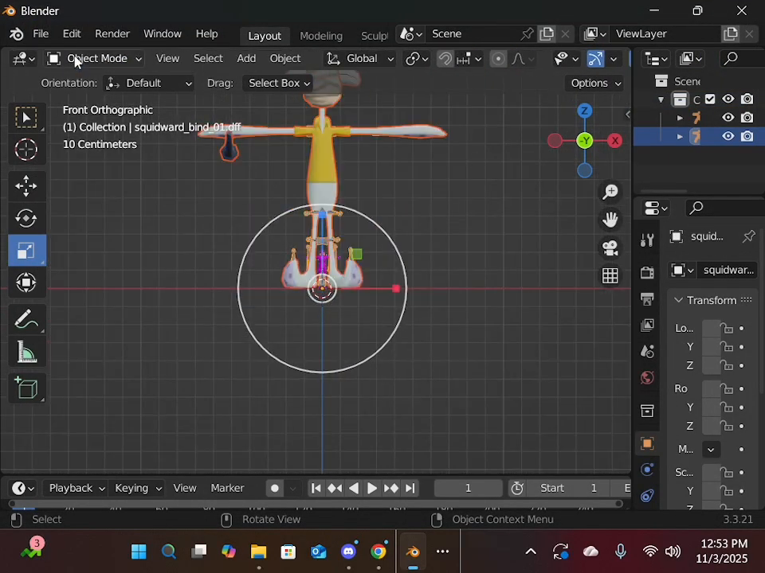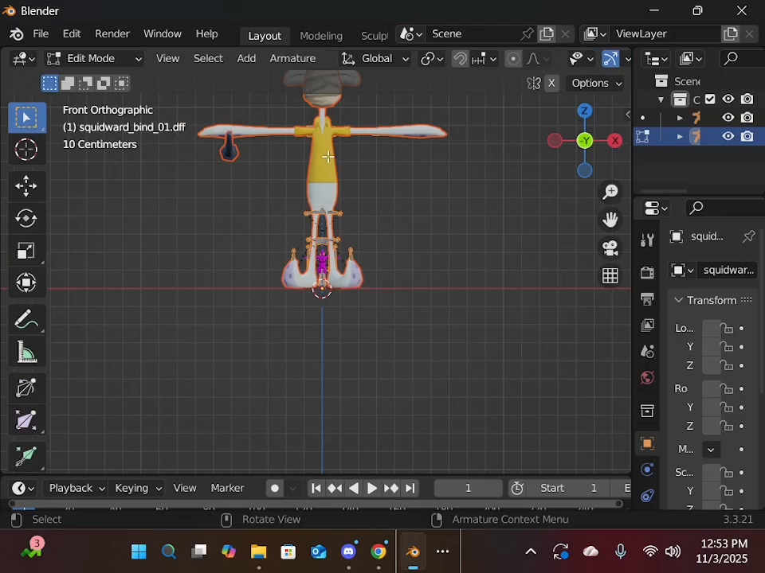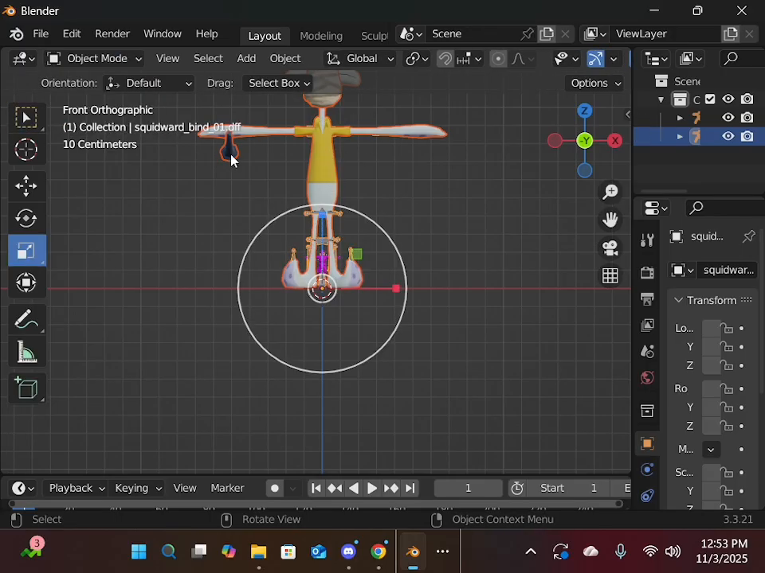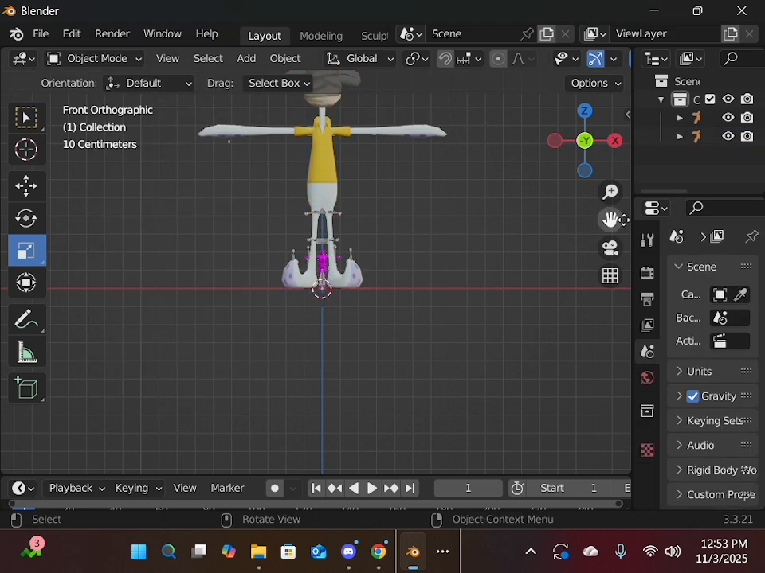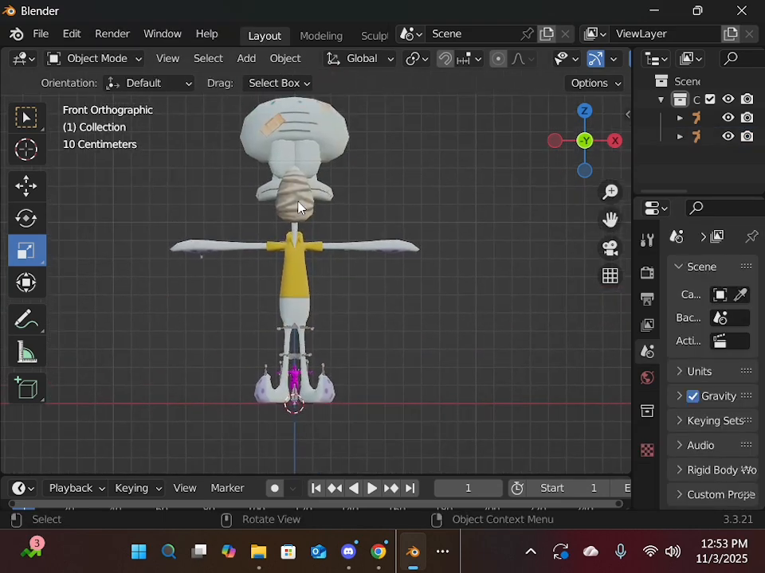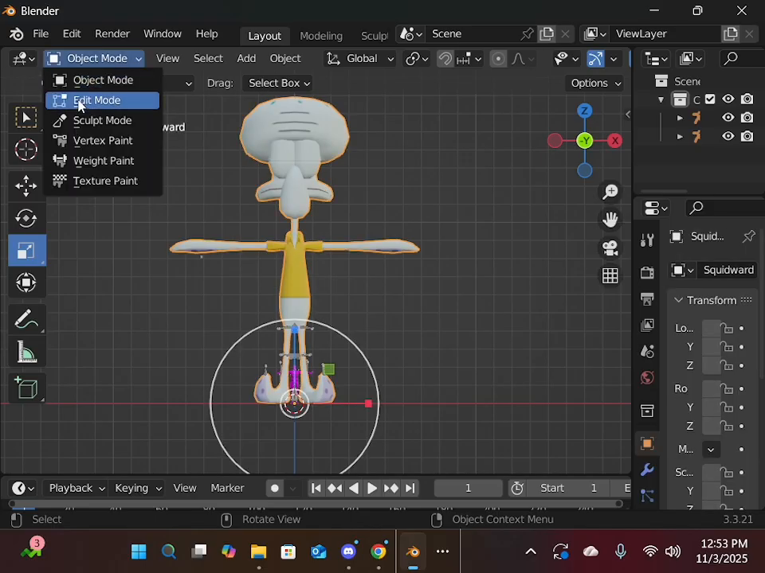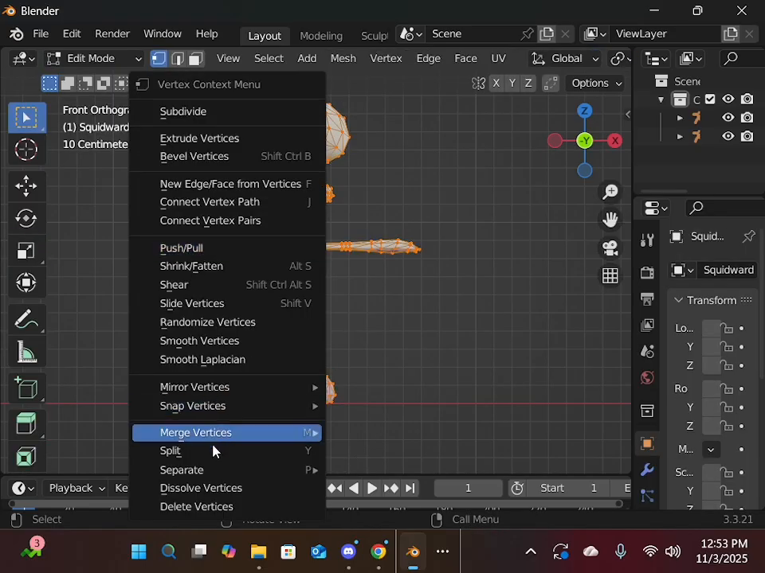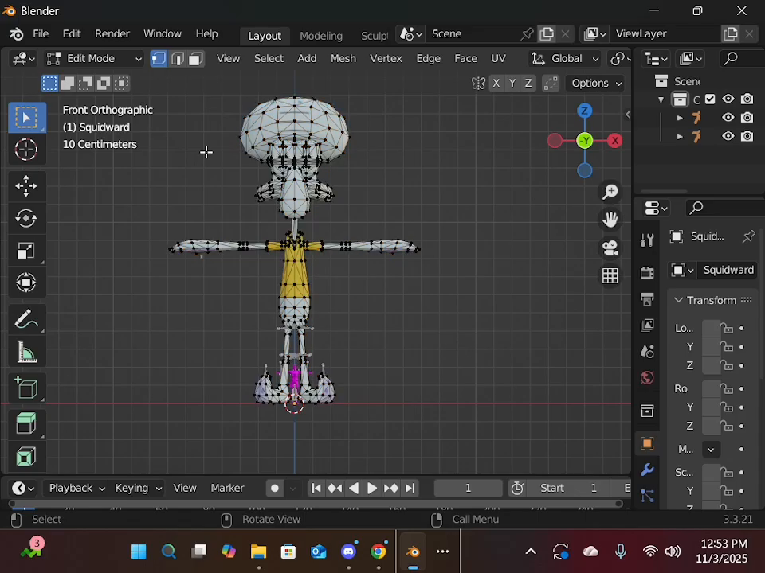Okay. By the way, if your character has more than one texture, then try to separate it by material. I'm not gonna show you how to do it, but just go into edit mode, selecting mesh, edit mode, and separate by material.